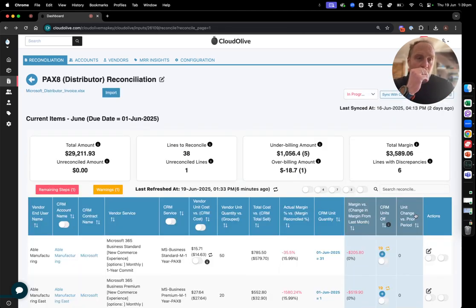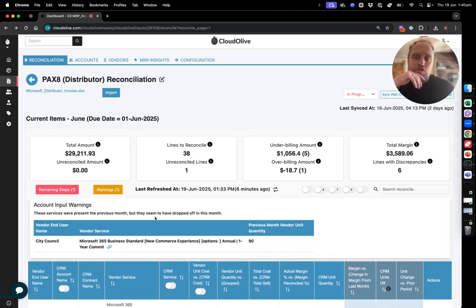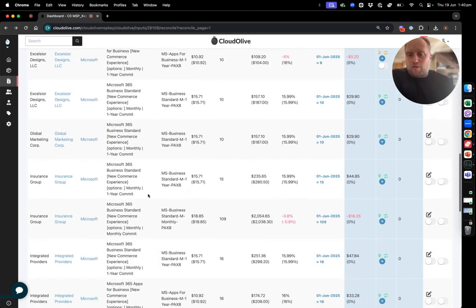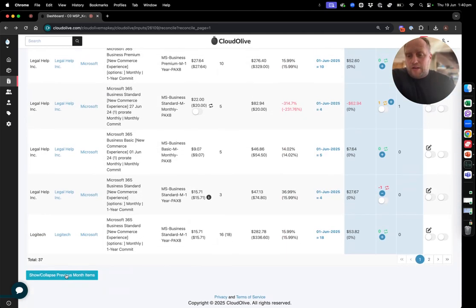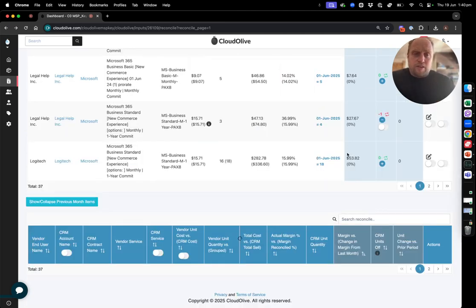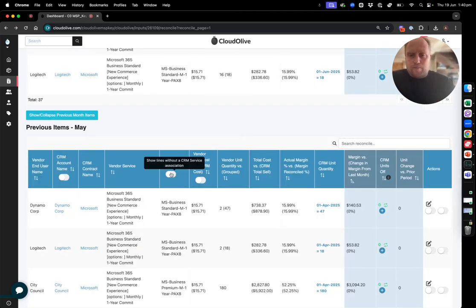That's now its home. So CloudOlive now remembers this month on month on month on month. And the only time that it will not show here is if it's actually dropped off from the prior month. So this is just saying, hey, last month Pax invoiced us for this. It's not here now, FYI. We can scroll down here and see, which is really powerful. Like we can actually then see last month.